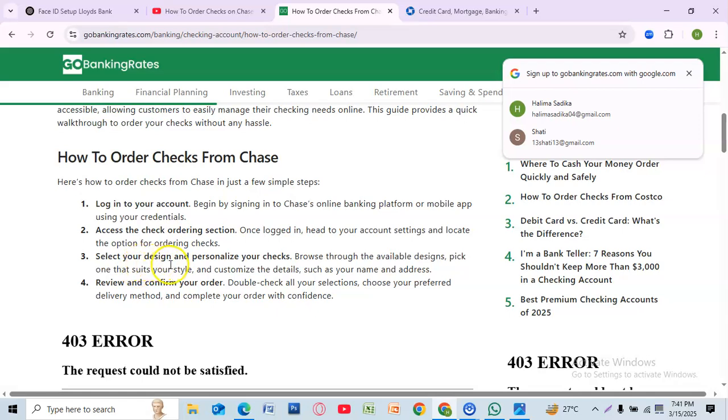Now comes the fun part. Browse through the available check designs and choose the one that fits your style. You can also customize details like your name and address.